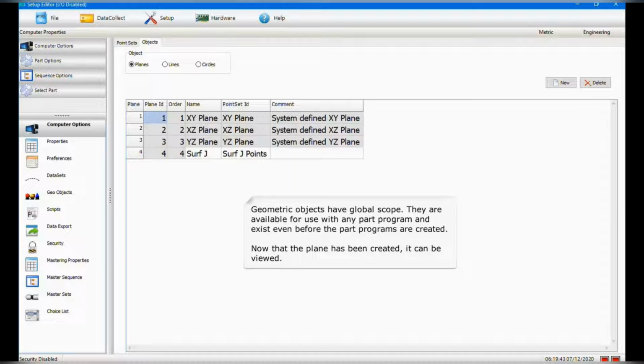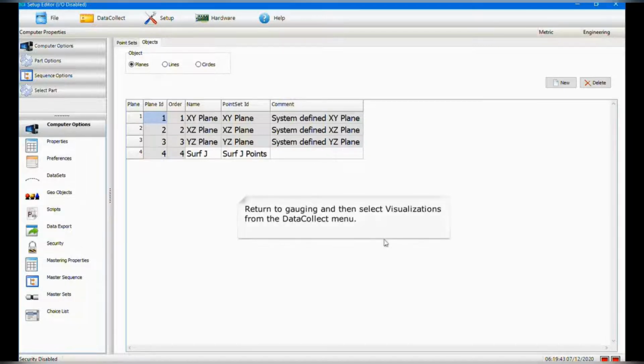Geometric objects have global scope. They are available for use with any part program and exist even before the part programs are created. Now that the plane has been created, it can be viewed. Return to Gauging and then select Visualizations from the Data Collect menu.